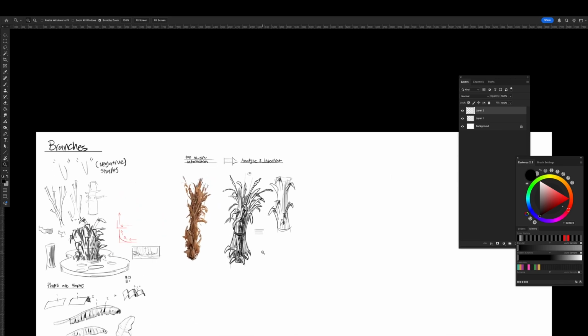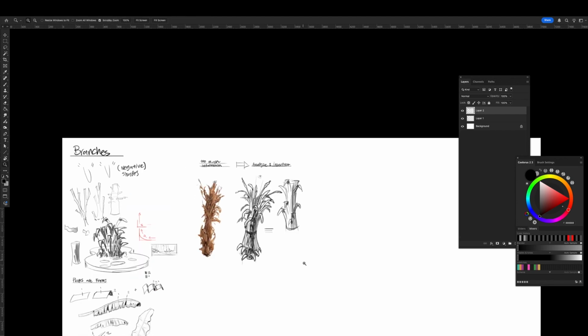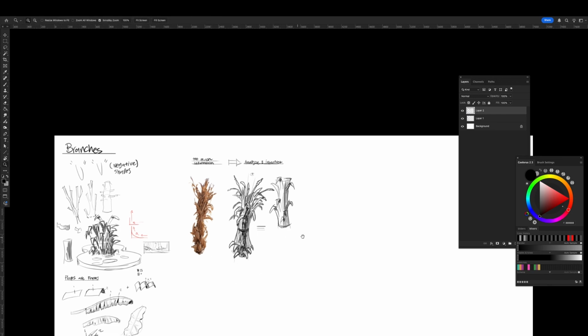So this is how we analyze and interpret, right? Although I don't necessarily draw this, this is how I'm thinking. This is an abstraction of this. This is an even further abstraction.